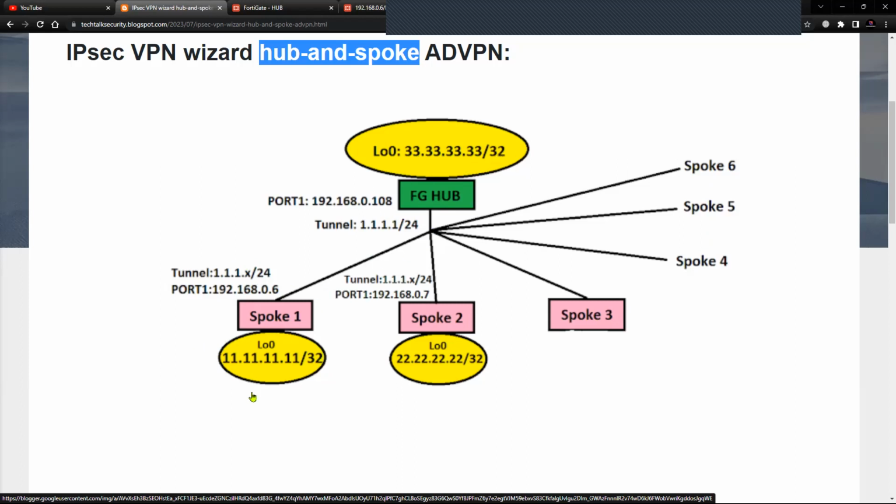In this particular example, I'm going to show you how you can dynamically add spoke 1, spoke 2. So we have spoke 1, and the inside network is 11.11.11.11/32, configured on loopback interface. External interface is port 1, 192.168.0.6. The reason why I have given the tunnel IP as 1.1.1.x is because we'll have to check the configuration on the hub to see what will be the dynamic IP address assigned to spoke 1, spoke 2. So I've given it as X, but then I'll show you what would be the generated IP for the spoke 1 tunnel interface and spoke 2 tunnel interface.